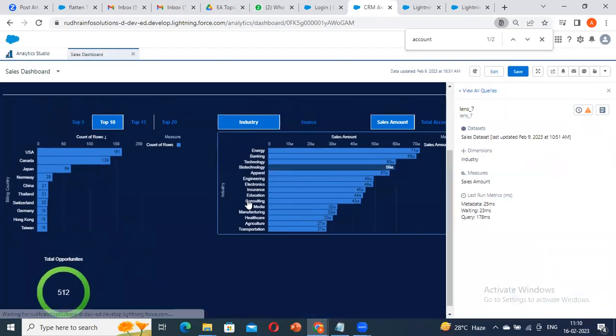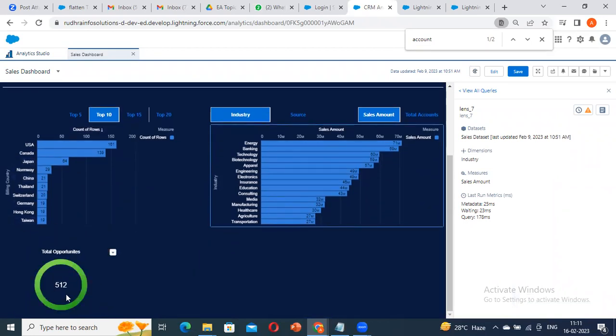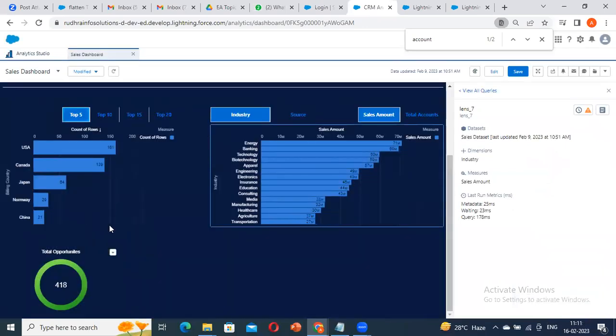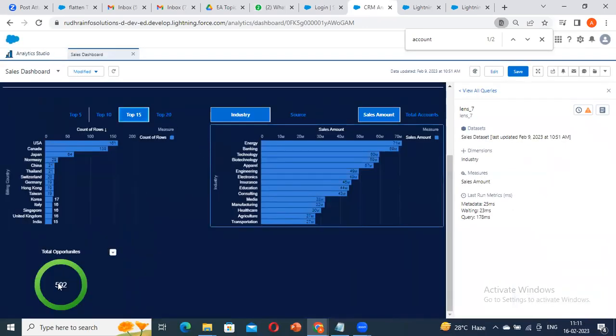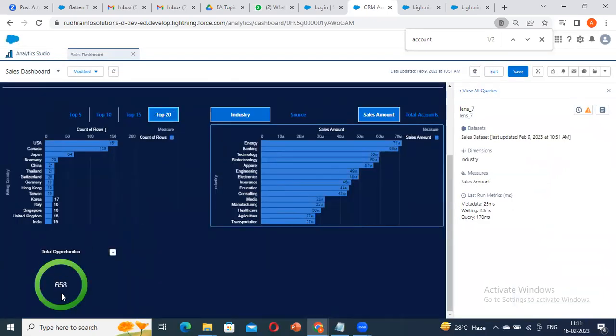Now see, based on top 10 countries, my total opportunities is 512. When I select top 5, it goes down to 414. When I select top 15, it goes to 592. When I select top 20, it is 658. It means that based on one particular input, I'm going to generate another result out of it.